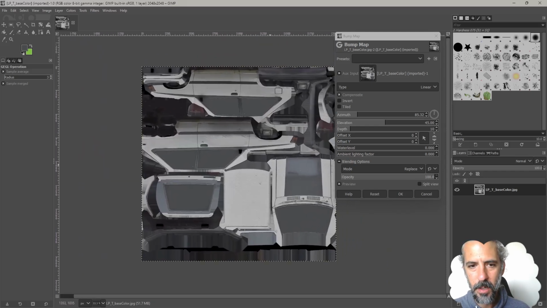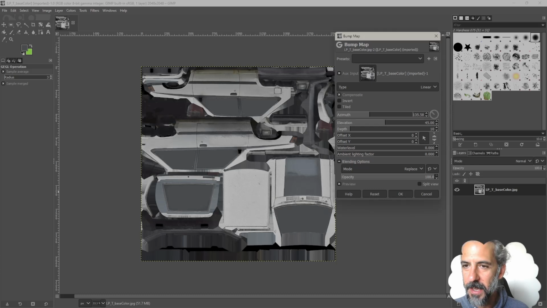Making this depth map and everything doesn't make too much of a difference. You just need the bump texture, and it's a TIFF RGB file. So I'm adding all this extra depth, and you can change where the light is shining, depending on how you want everything to look. It doesn't really matter.